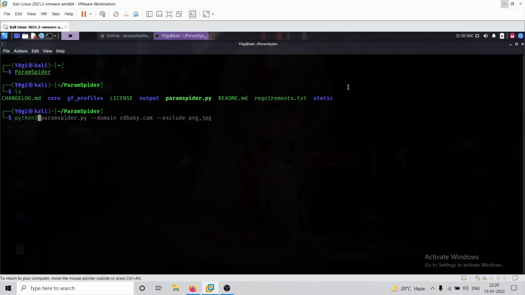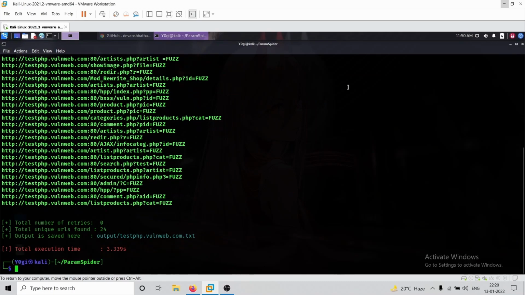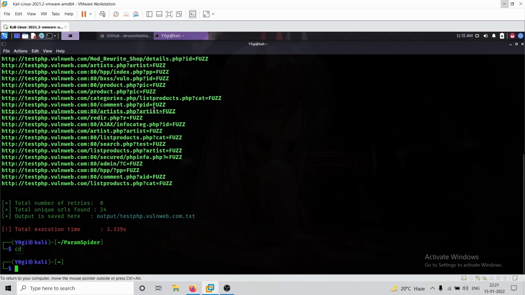Our command will be python3 paramspider.py followed by the name of our target domain. And we don't want to include any parameters having any kind of image, so we will exclude png and jpg. Now hit enter. Okay, so our output has been saved to a folder named output, and the file is test.vulnerable.com.txt, and these are all the parameters we've got. Okay, so let's move into Open Redirect X.